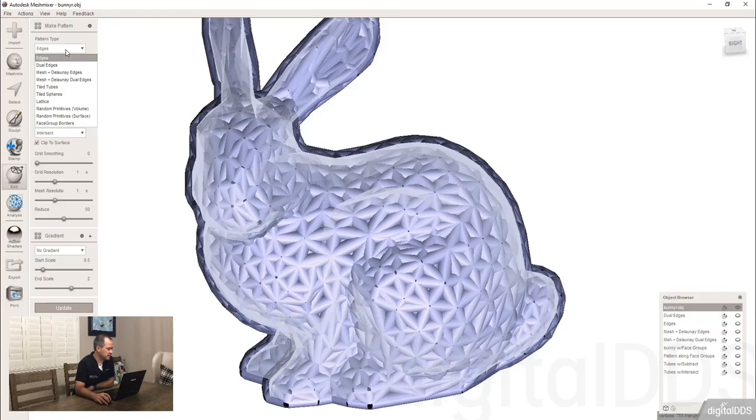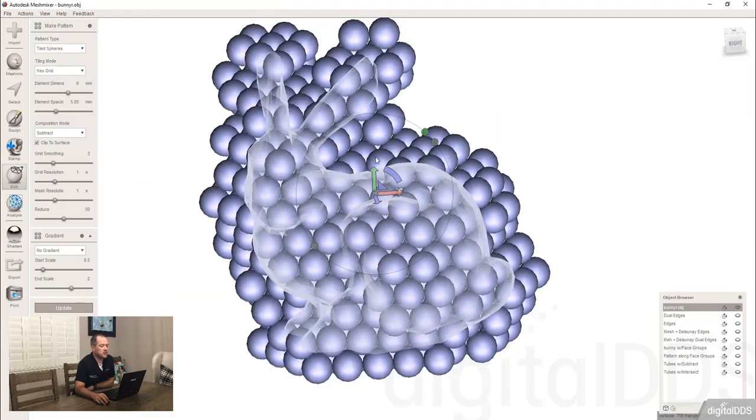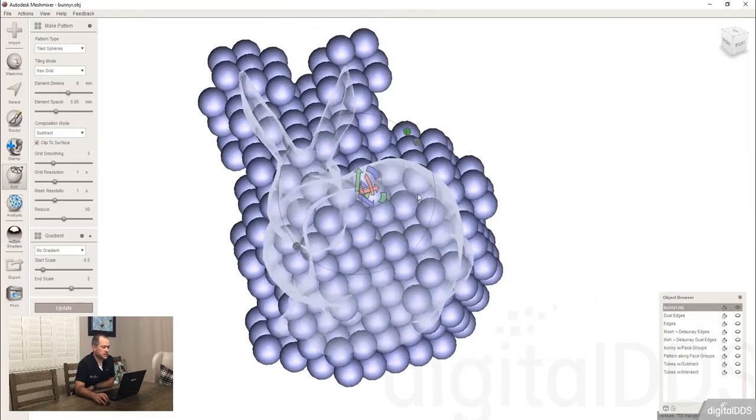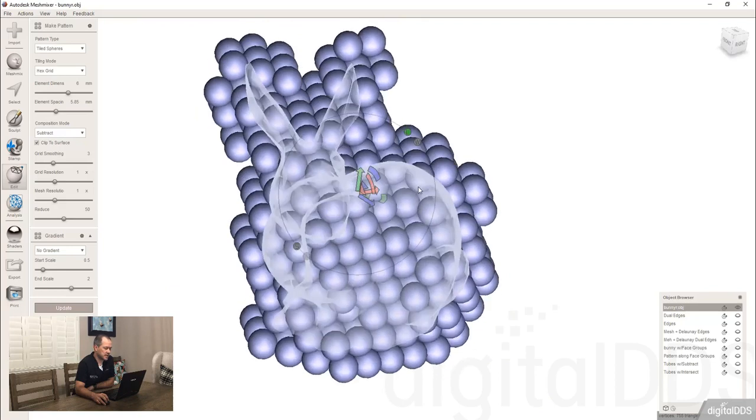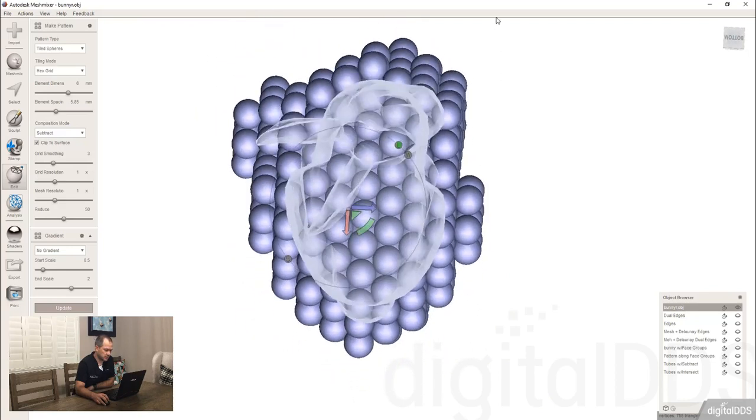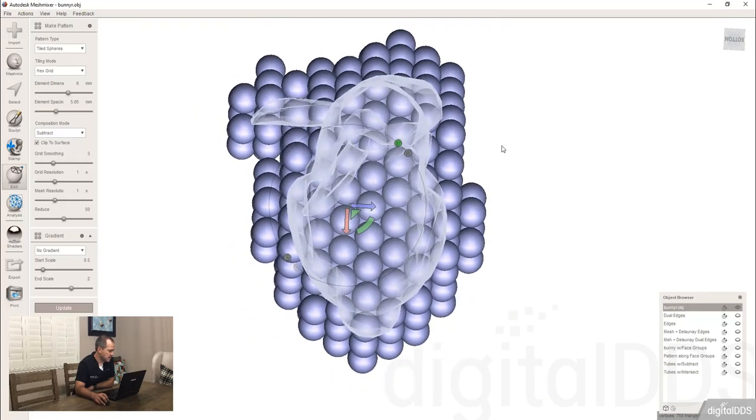Let's go back up to the pattern types. So that's the tubes, spheres. So if you go to the spheres, you can see that it's not random. You can see where the grids lie, okay?